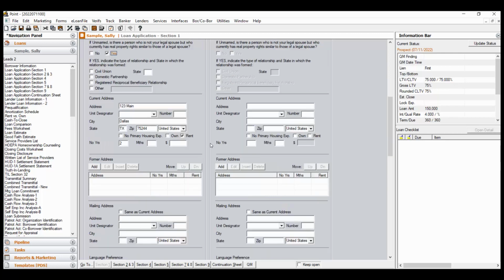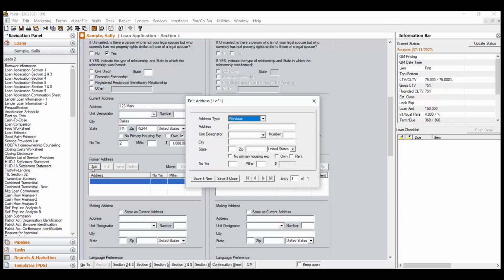You can see below we have our current address that we filled in from the previous page. You would then fill in the amount of rent if that was here. And then below that you have the ability to add in any former addresses. So if they were less than 2 years at a property, you could just click the add button and this screen would pop up and allow you to add in their previous address.